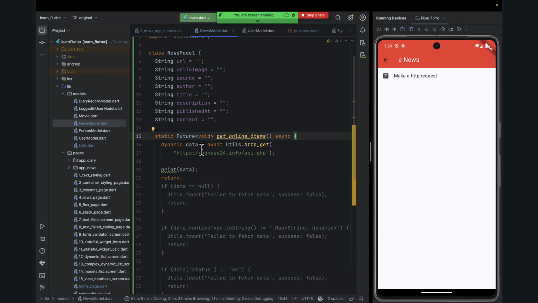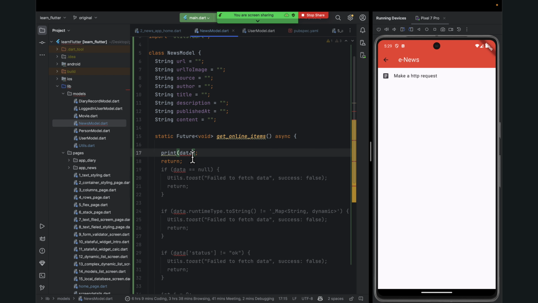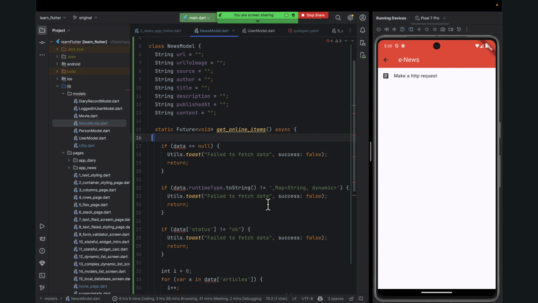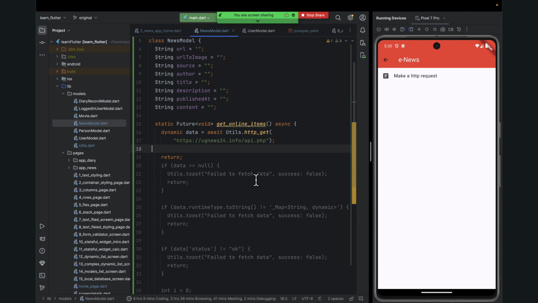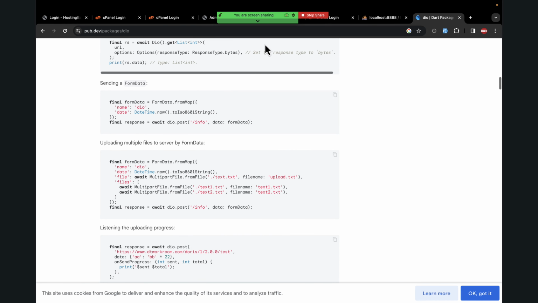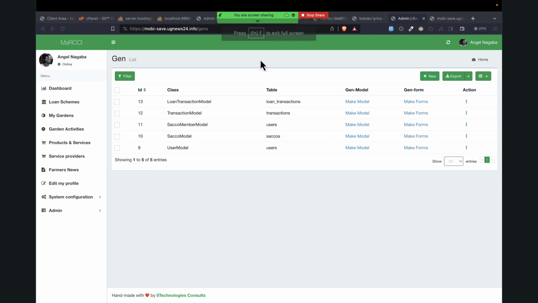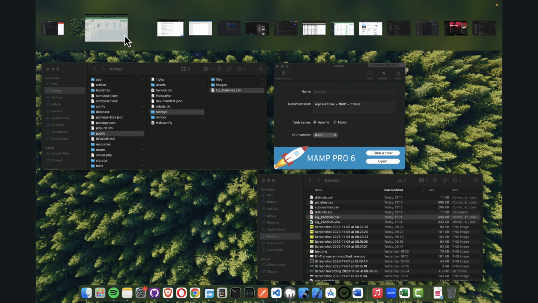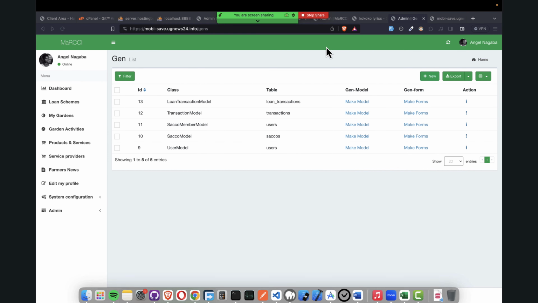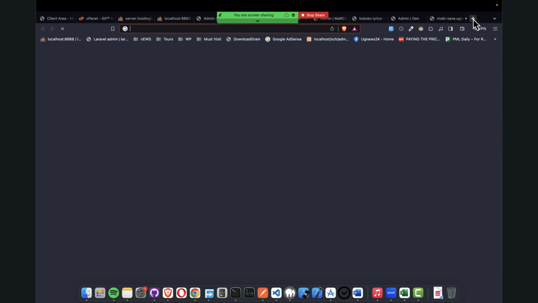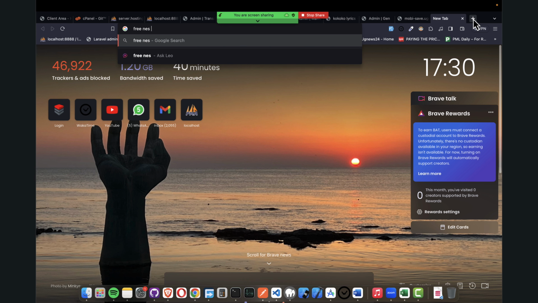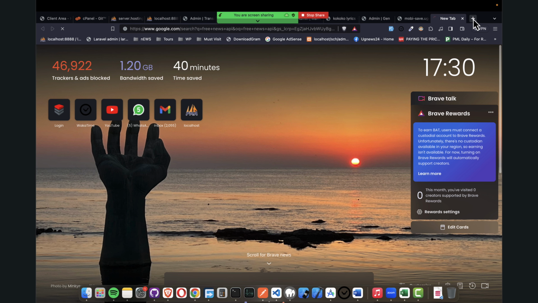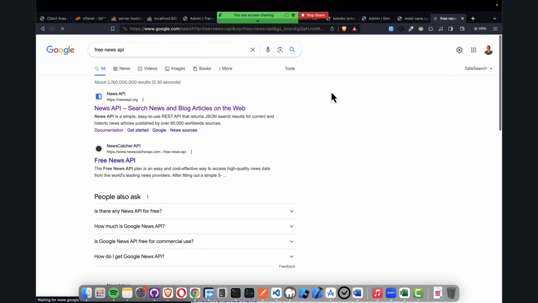All right, so sorry about this one. I'll use it to demonstrate something. So you come to the internet and search for news API or free news API, and you'll be able to find it. It just provides free news. Okay, so come here and search for free news API. All right, so this is the free news API.